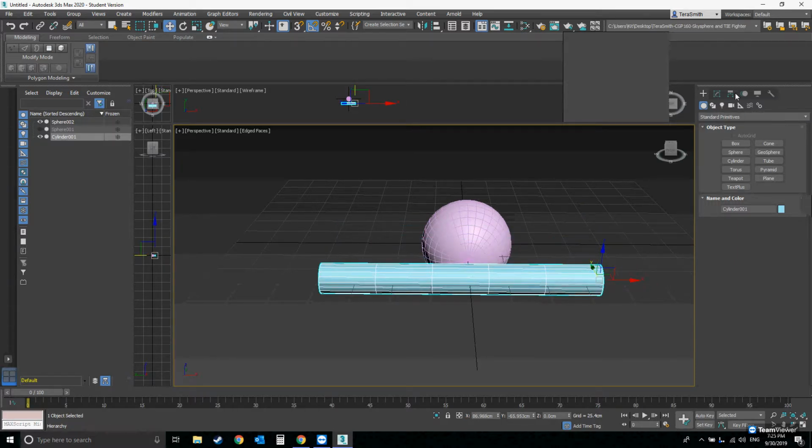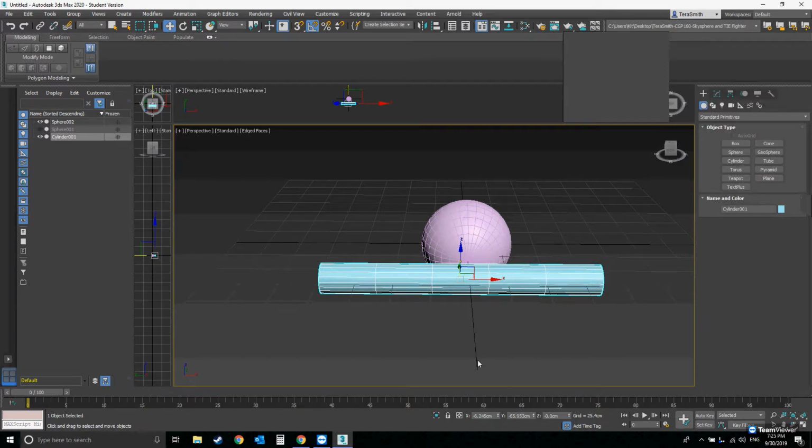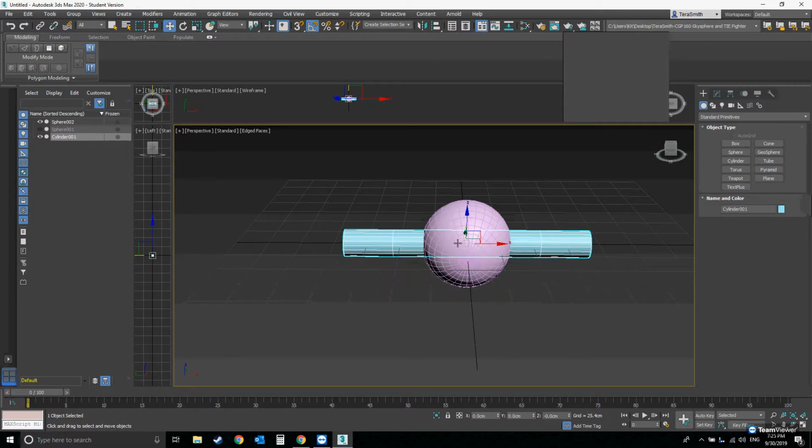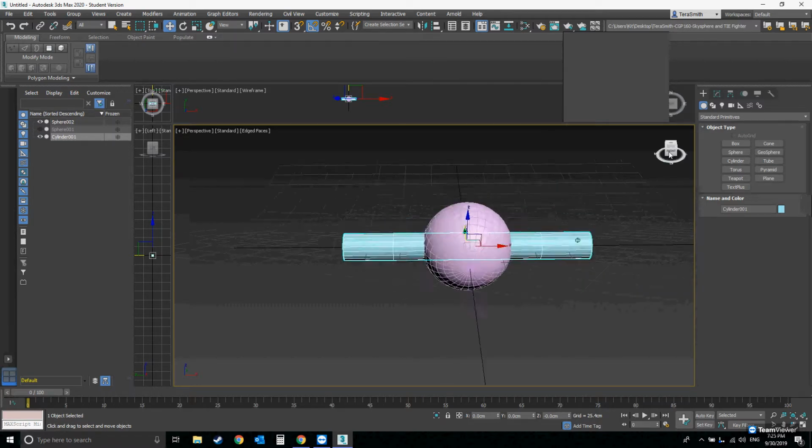I'm also going to affect the pivot point. I'm just going to go to the hierarchy, affect pivot point only, and then center to object, just so that it gives me a good point of reference, because I want to center it in the sphere, and I can do that easily because my sphere is at 0, 0, 0. So now that the pivot point is at the center of the object, I can just hit 0, 0, 0, and we're lined up. Okay.